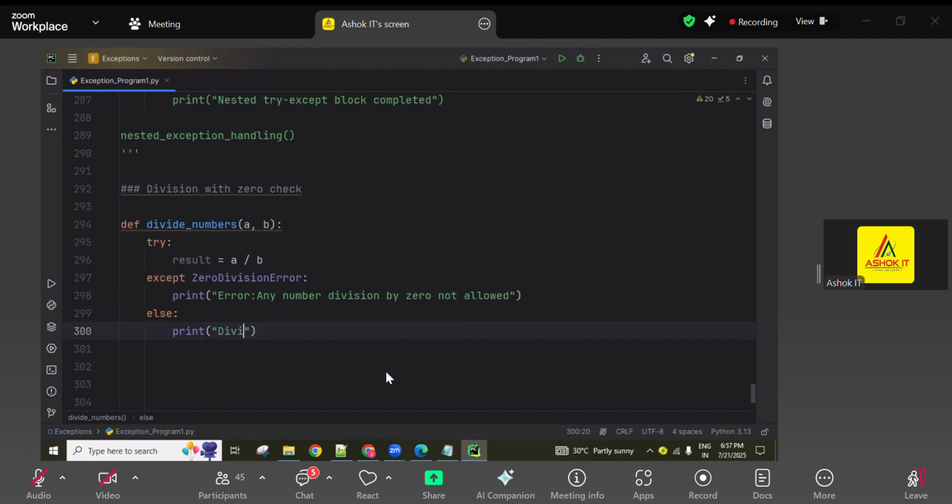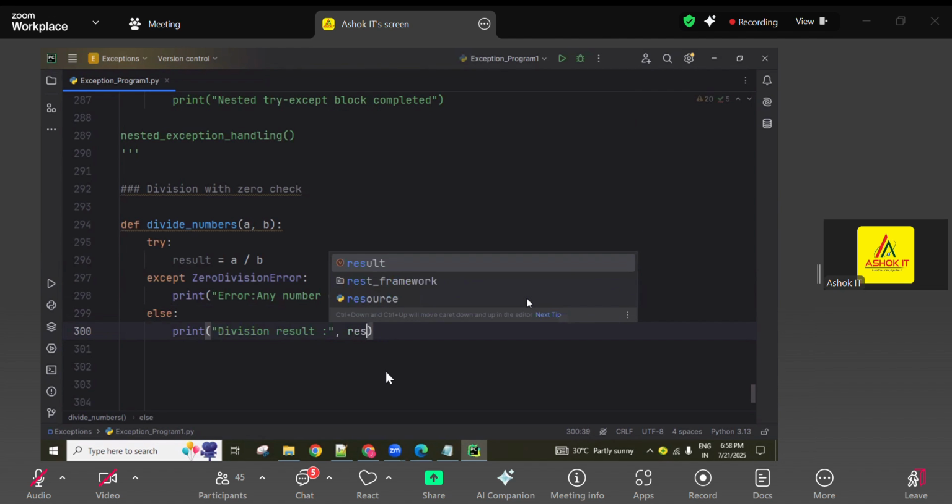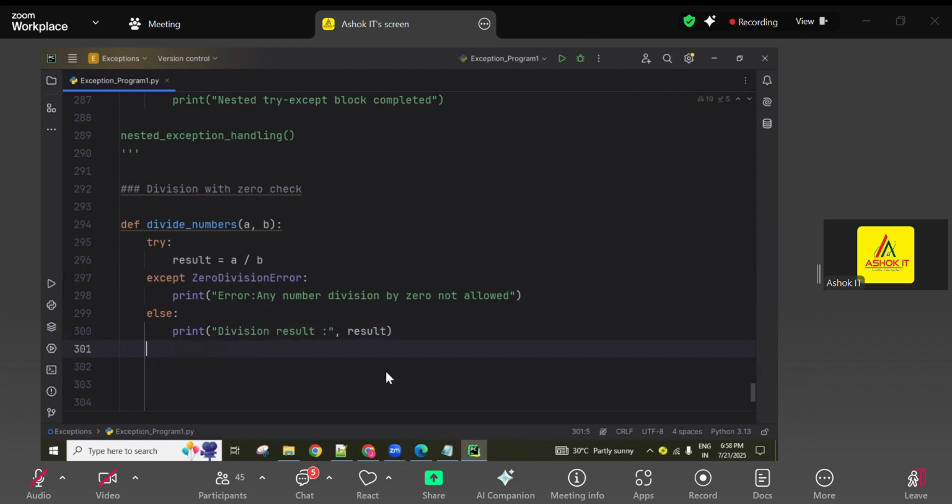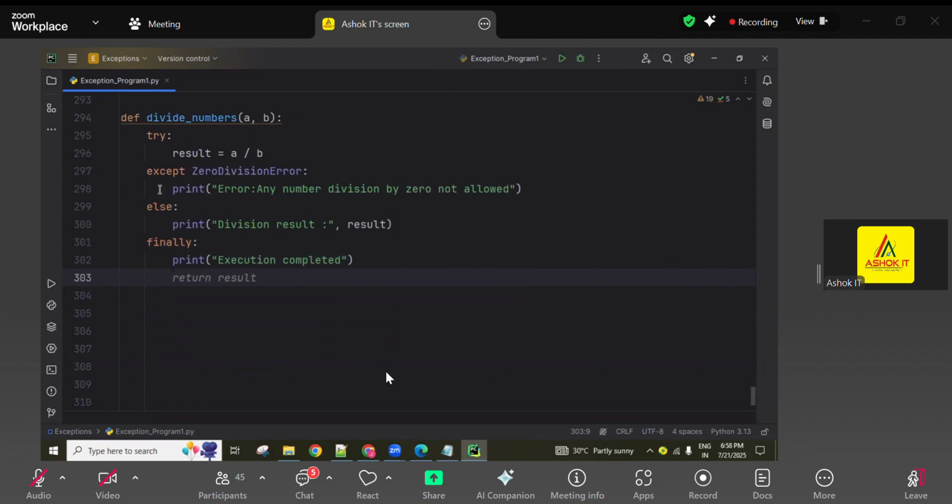Now here the division result, this result we are going to use. And next, the finally block. One print I'm going to use: "Execution completed," like a normal print statement. Okay, try except else finally, all in one block. Whenever we try to do division, based on the values, this executes.